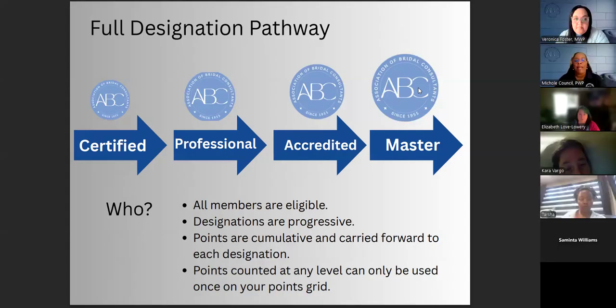Now, who is eligible? All members of ABC are eligible. One thing you need to know: designations are progressive. You don't ever start over. Once you start with zero, you continue to move on, and the points are cumulative. They're carried forward to each designation. Points counted at any level can only be used one time on your points grid. And I'm going to show you an example of that a little later on in this presentation.